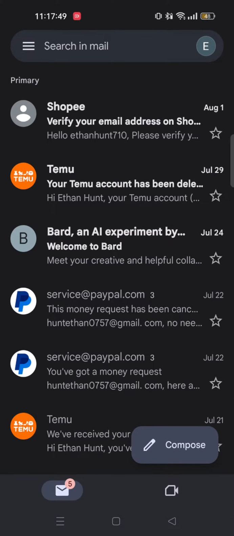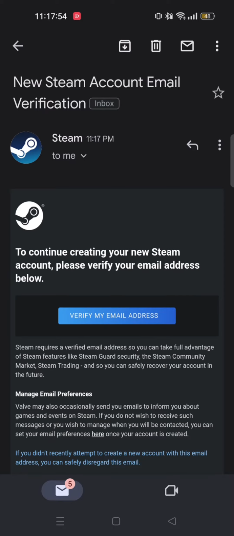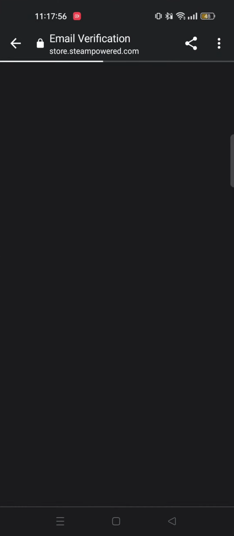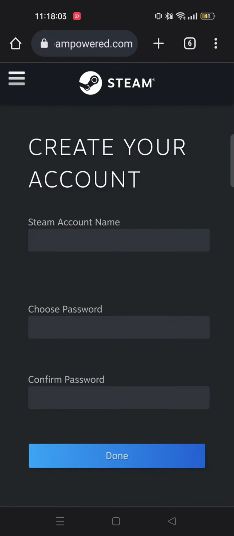Now open your Gmail and refresh it. And as you can see, we've already received the email from Steam. Open it up and tap on Verify My Email. And as you can see, your email has been verified. Now go back to your web browser.